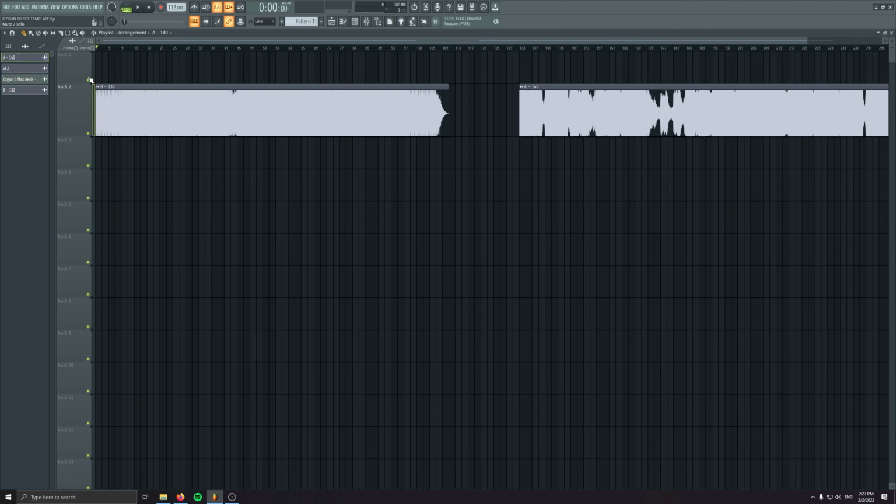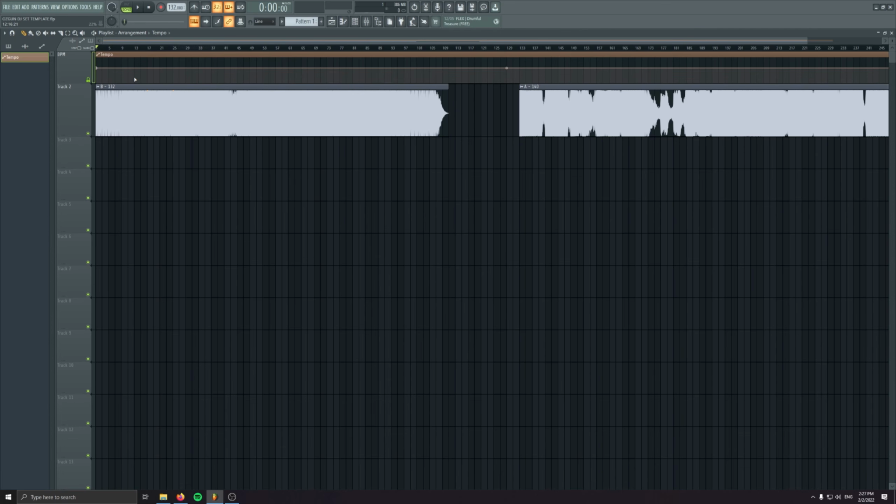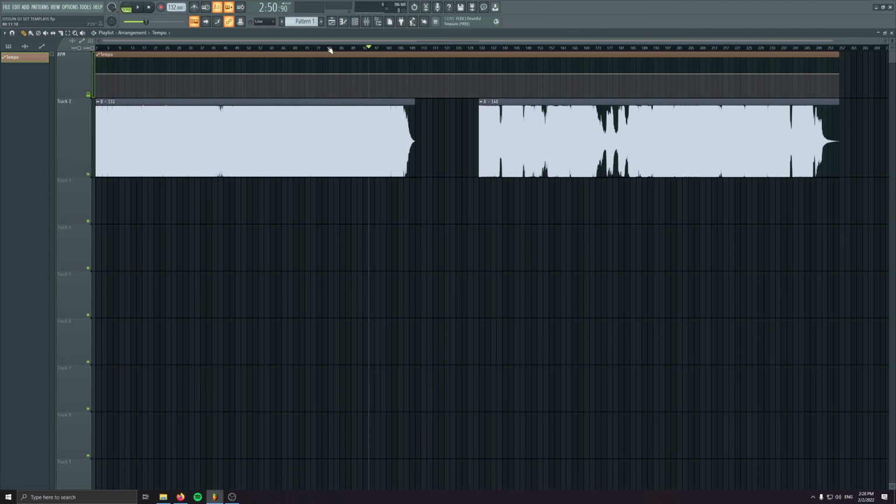To do this, let's add another line here. We can call it BPM. I'm gonna right click on the BPM and create automation clip. So this track is 132. I'm gonna copy this value because it should be played at its own tempo.